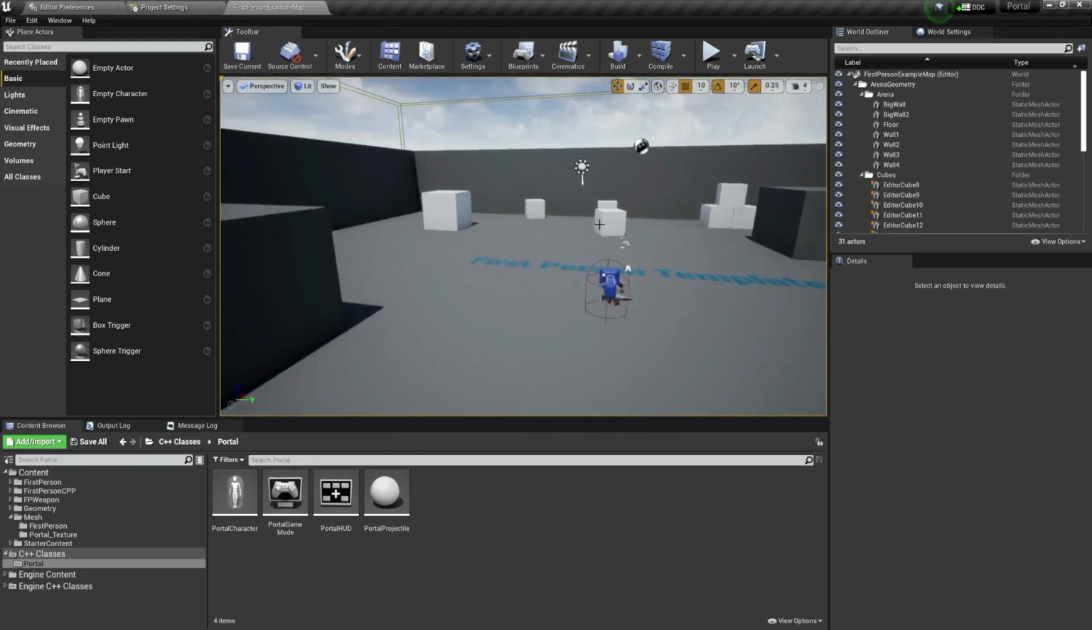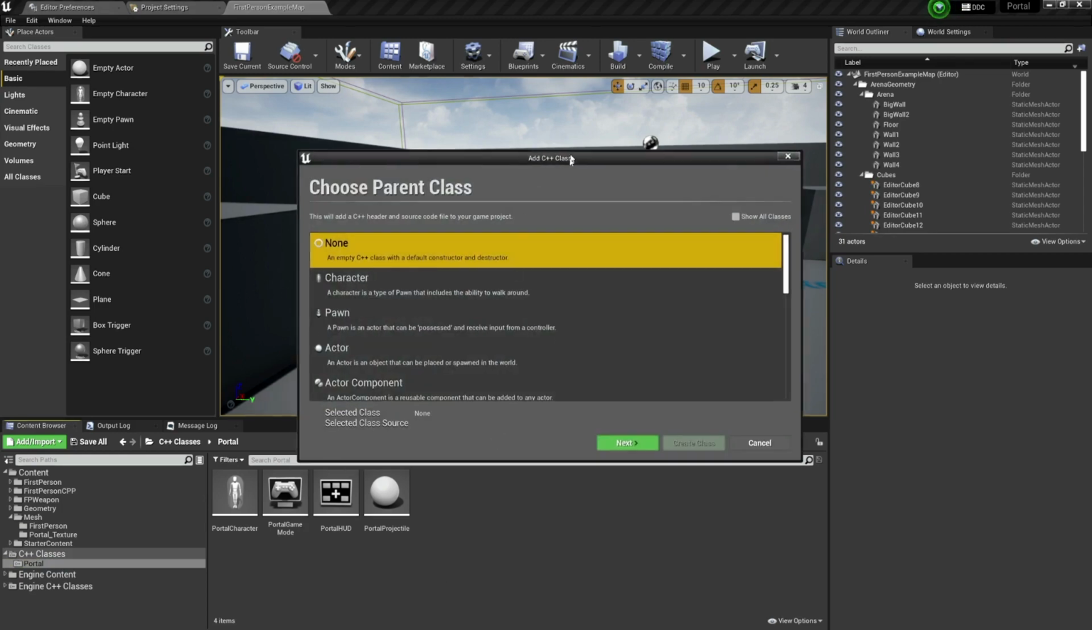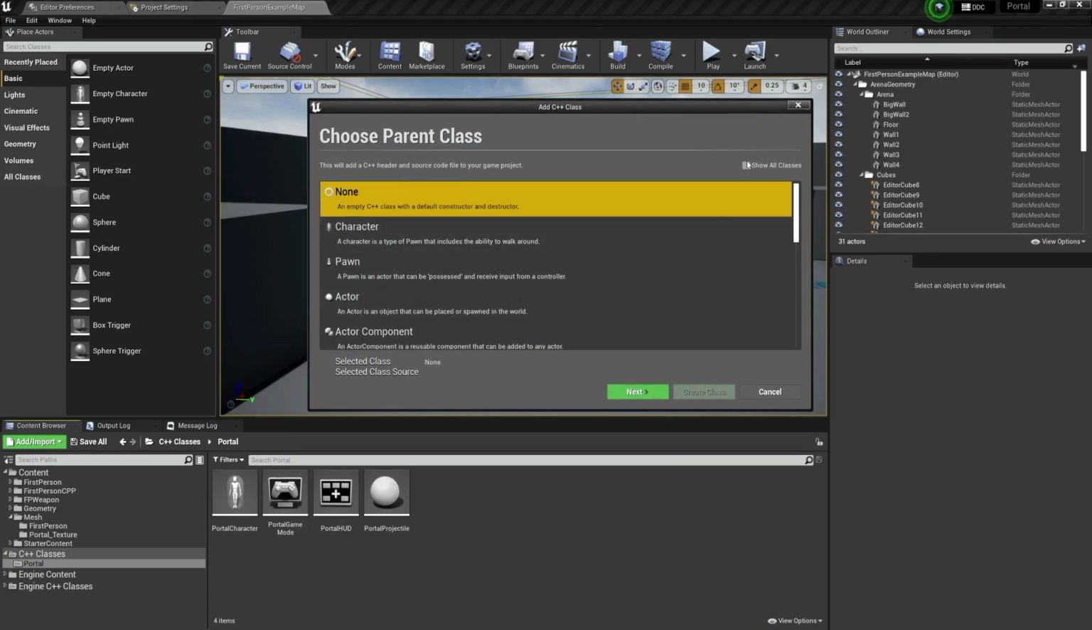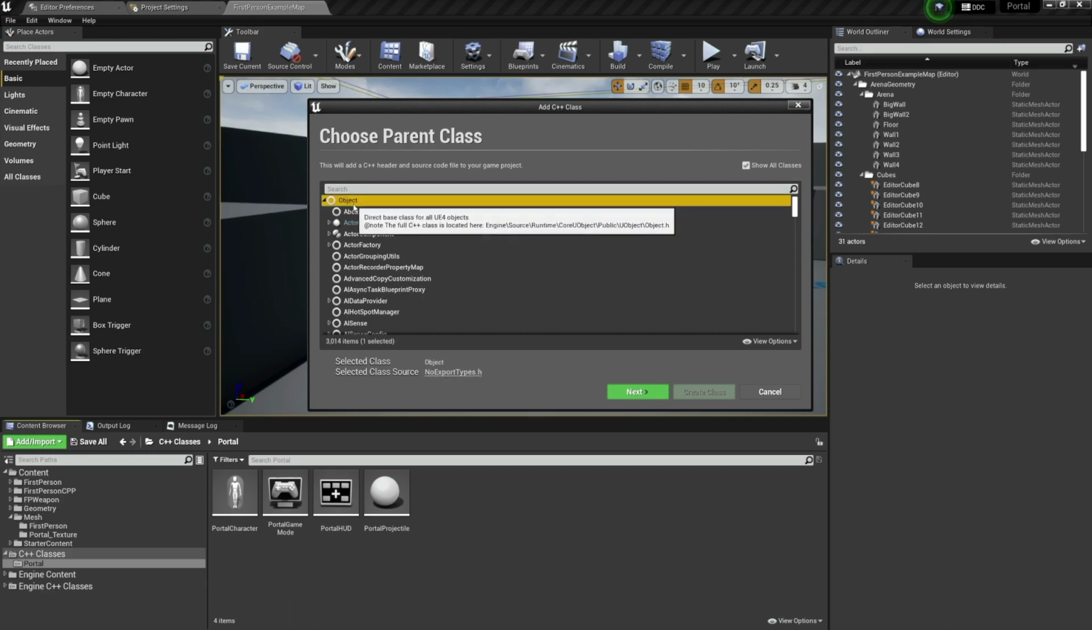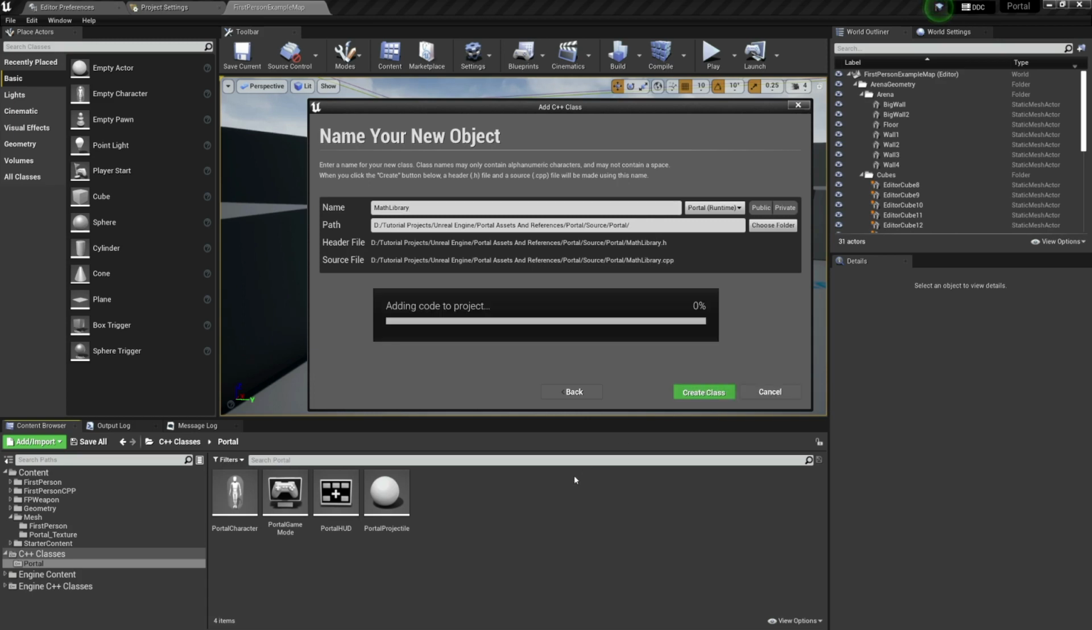So what we are going to do with this starter project is, first things first, go here into the C++ classes and portal, and here I'm going to right click and create a new C++ class. Now from here, I'm going to inherit the object. So click here, show all classes, and click here on the object, because this is the one that we want to inherit. And then click on next, and we want to create here our math library. So let's go here and hit the create class.